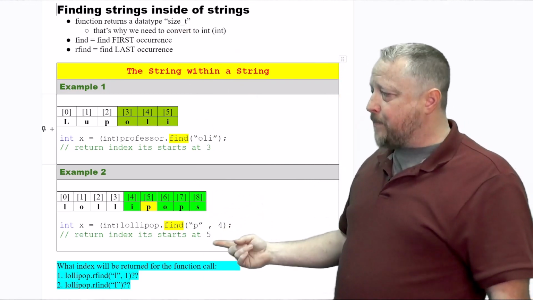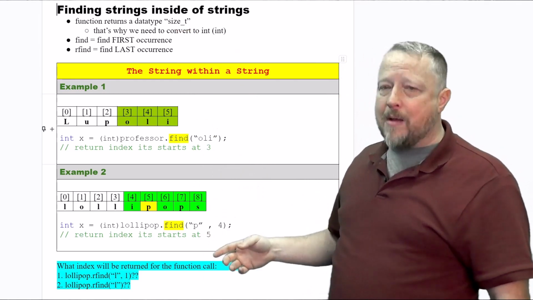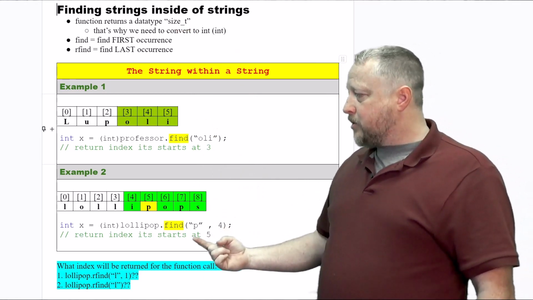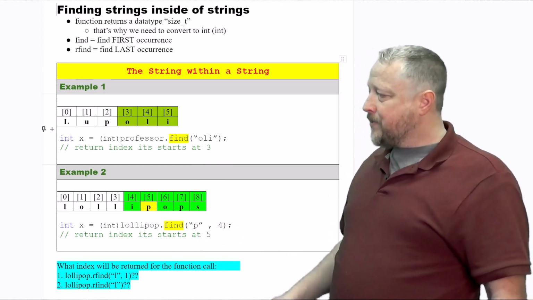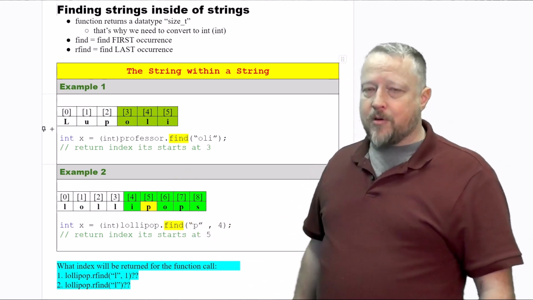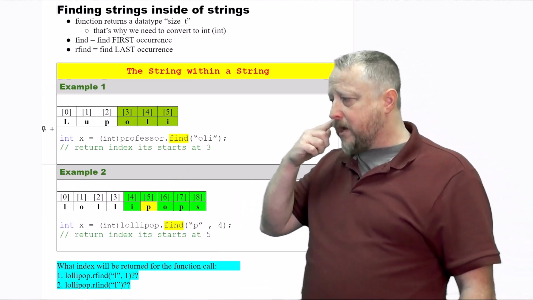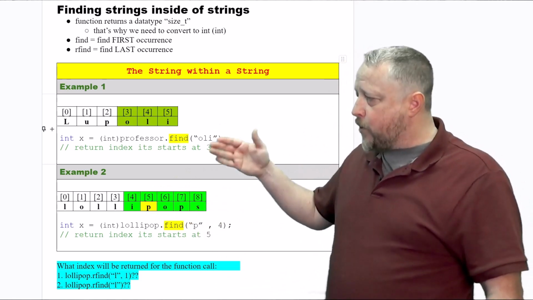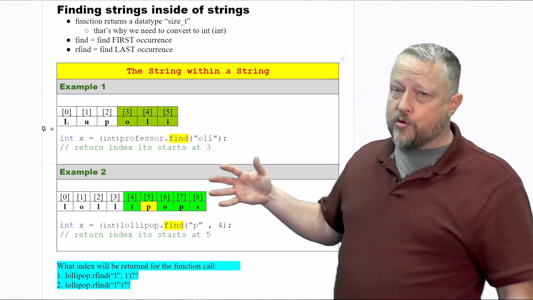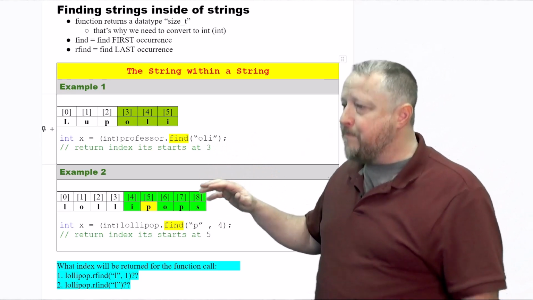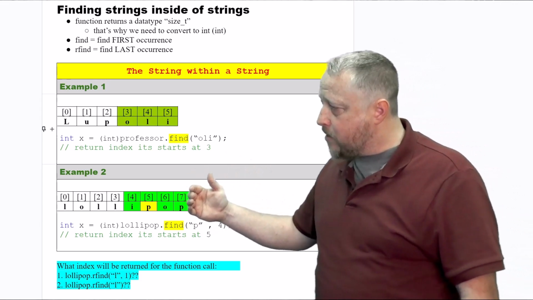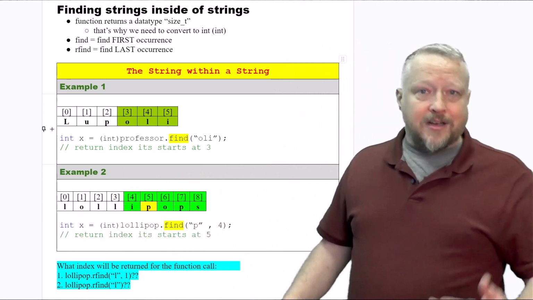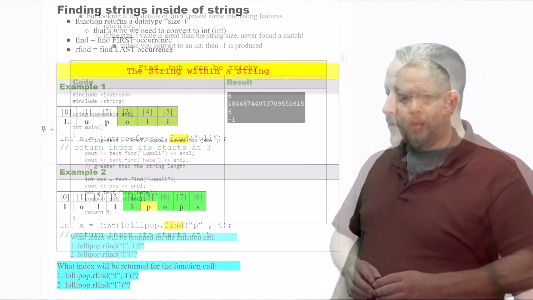You've seen this example already. There are two versions even of the parameter setup. Here, it's looking for a p, but I want you to start at index number 4. Again, that'll return an index number of 5, I believe, in that example. So there are many different versions of find, but there is a mirror version of the same thing for rfind, starting from the rear and going forward to find exactly what you're asking for.